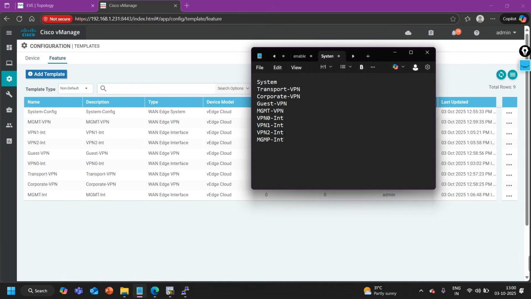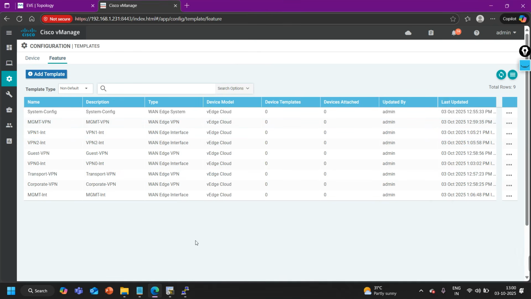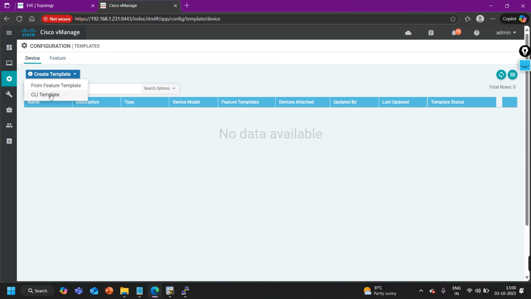Now you can see we have a template for all these configurations, right? All these are to configure these features on WAN Edge devices. Now I need to combine all these templates into a device template. So let me take you to the device template. Let me create one template, and this time we have two options to create a device template. Through two ways you can create a device template. One, through CLI, you can simply write the command, or through feature template. So I am going to create the device template through my feature template, based on feature template.